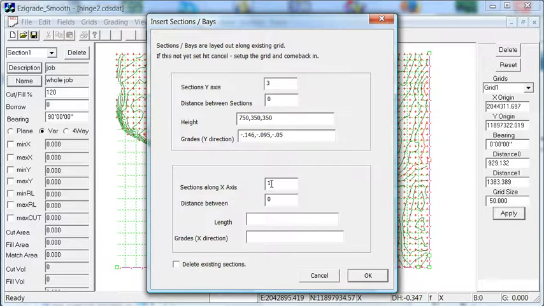There's only one section along the x-axis, and the width of each of these sections is 950. The distance between is 0. The length is 950. And the grade that runs up is at minus 0.035.